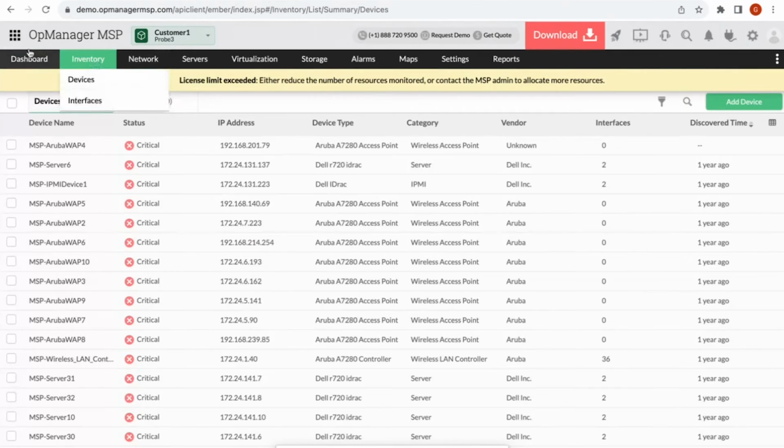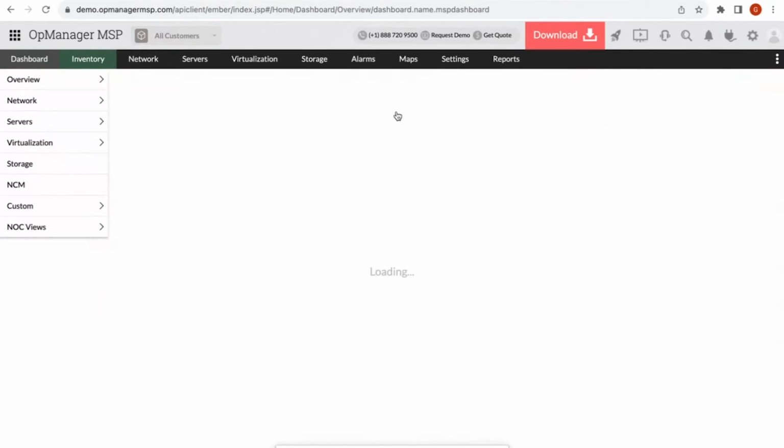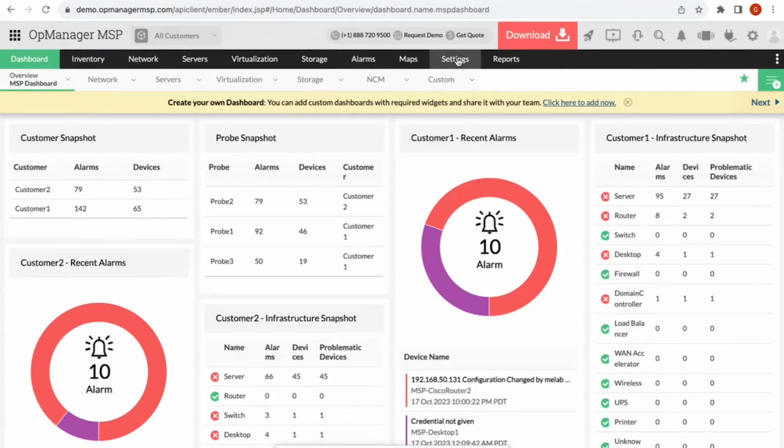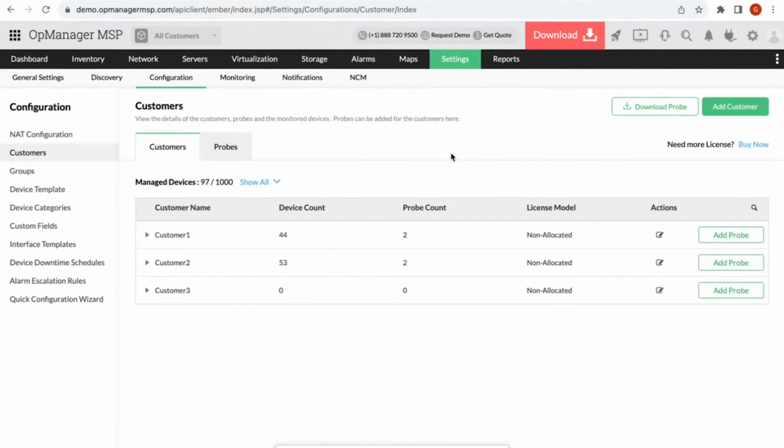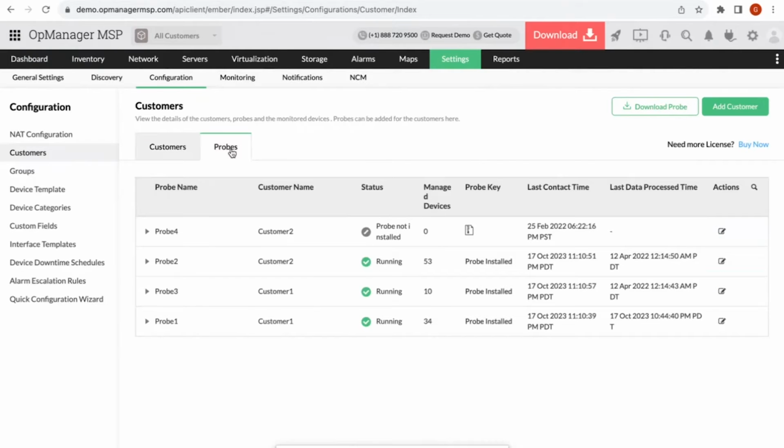As I said earlier, let me show that to you. Give me a minute. Under customers, you can download the probe from here, and once the probe is installed, you can use the probe key provided here to install the probe setup. Each probe key generated is unique.